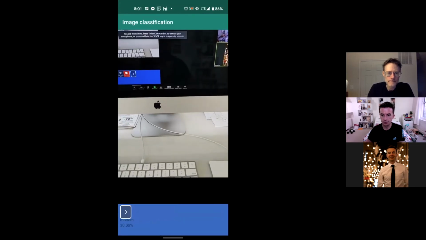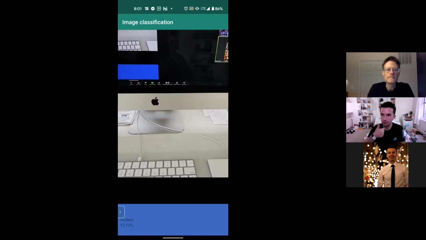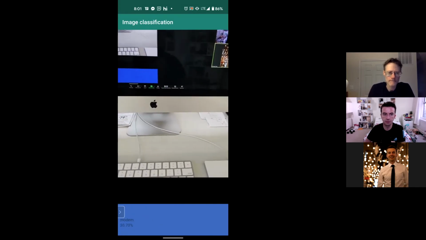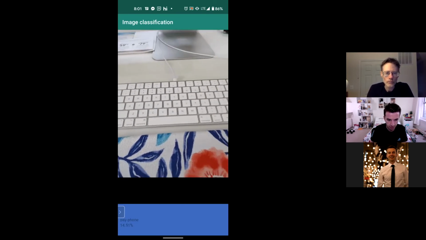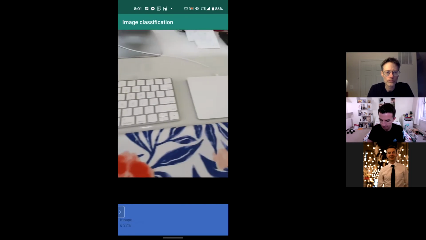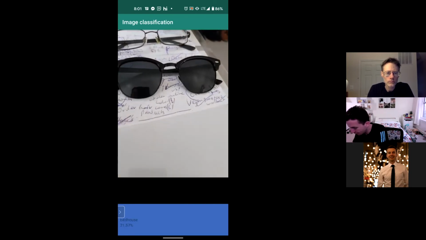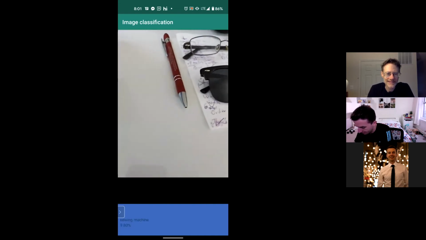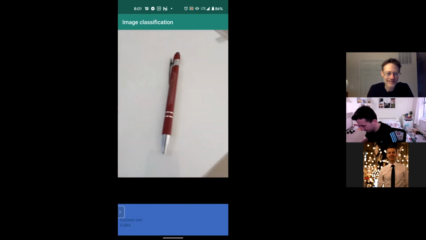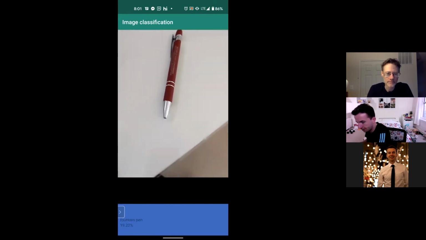So this is my image classification app. Can you hear me, Robert? Perfect. You can unmute yourself. I'm looking at my keyboard here, computer keyboard. I'm not sure what that is. I know Lawrence had issues with his sunglasses. I also have, I think it's a mask. My pen, I think was good. Ballpoint, right? That's a type of pen. What else can it be?